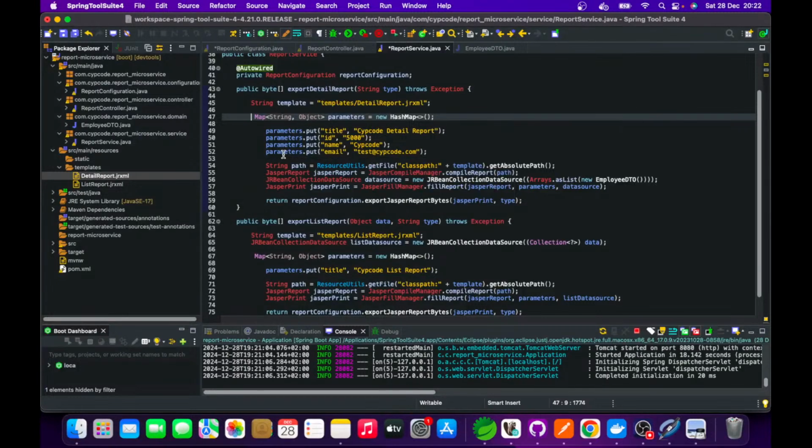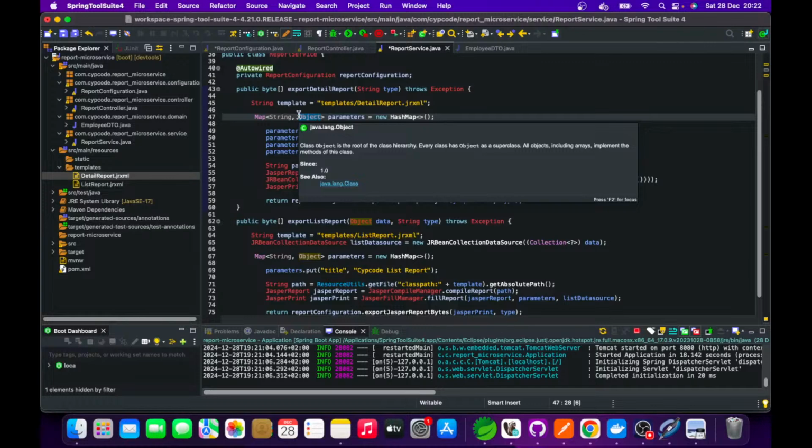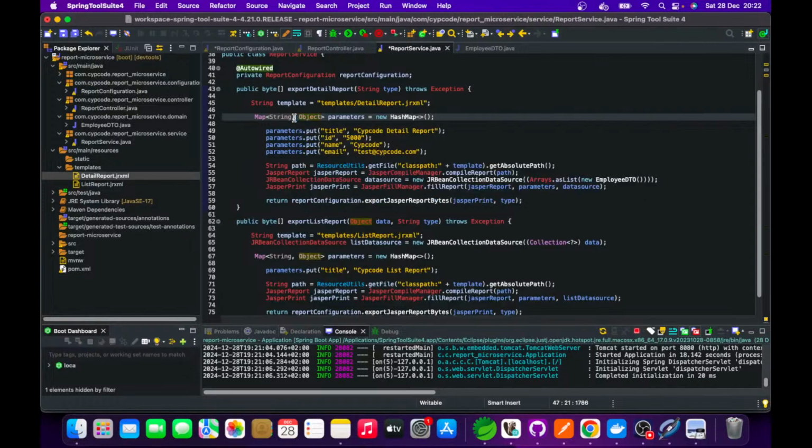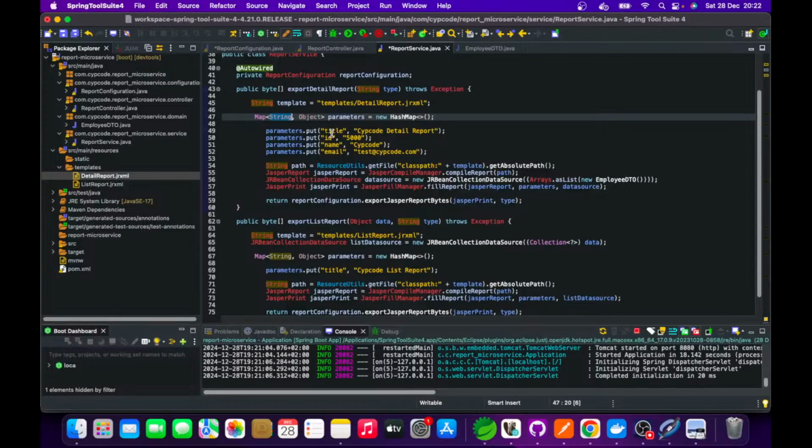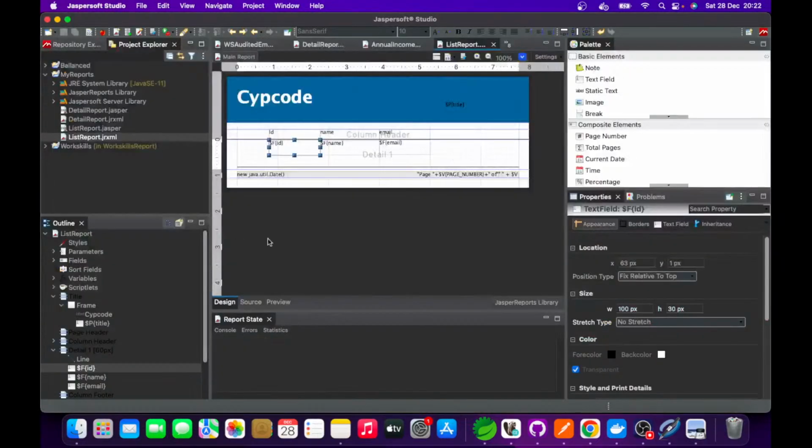Moving on from that, we have our map, which is the parameters that we want to set into our template. These parameters are going to be set within this map of string and object type, because we're making the object as generic as possible so that we can pass in anything that we want. And the map key will be the parameter names that you have in your Jasper Studio or Jasper Report parameters.